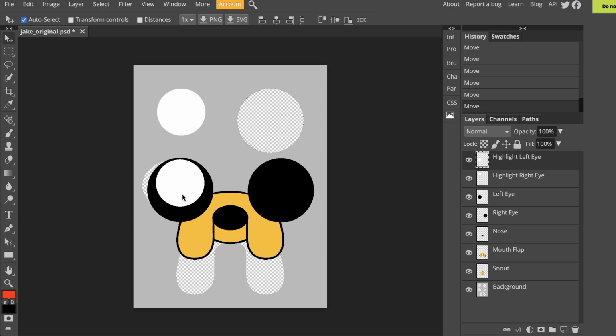If you want to be really precise with the movements of these layers, you can also use the arrow keys on your keyboard. As I press up, it will move up, and if I press down, it'll move down. And then I'll do the same with the next eye, and just move it right in the center. And again, I can use my arrow keys to adjust as needed.